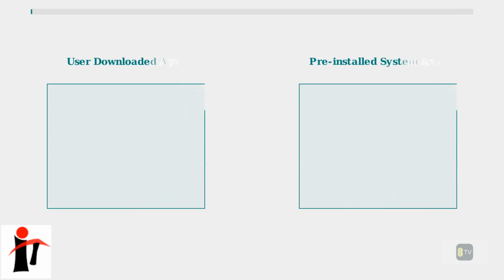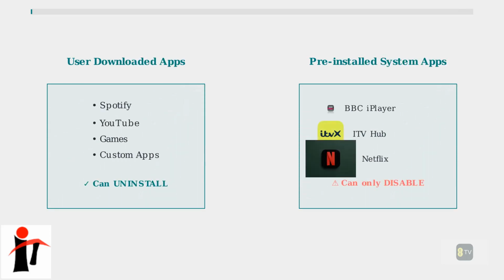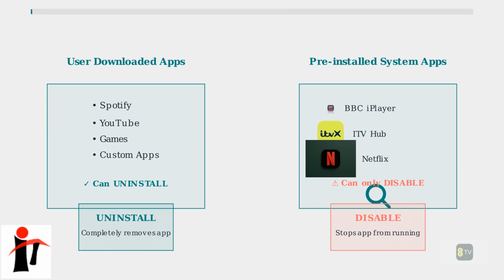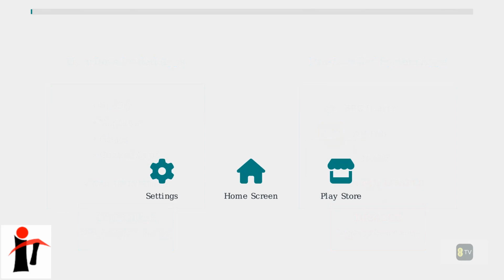It's important to understand that not all apps can be completely uninstalled. System apps that come pre-installed with your EETV box have different removal options than apps you download yourself. For system apps like BBC iPlayer, ITV Hub, and Netflix, you'll only see a Disable option instead of Uninstall. Disabling these apps prevents them from running and reduces their impact on system resources, which still helps improve performance and free up memory.